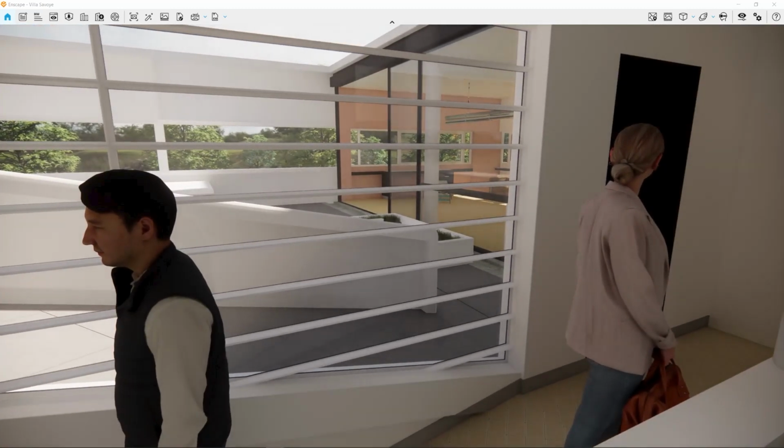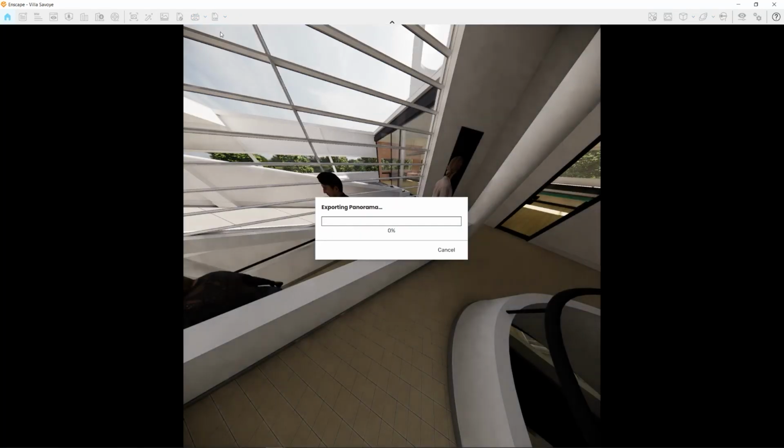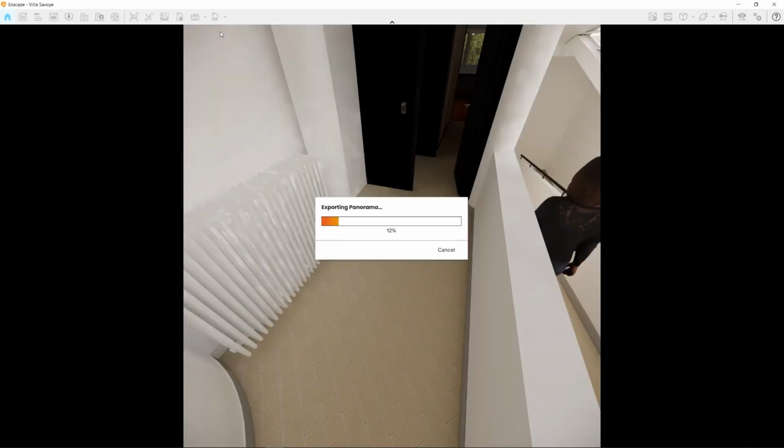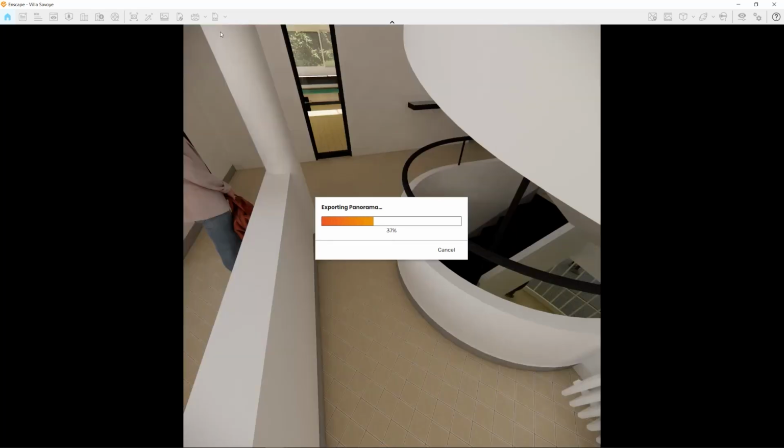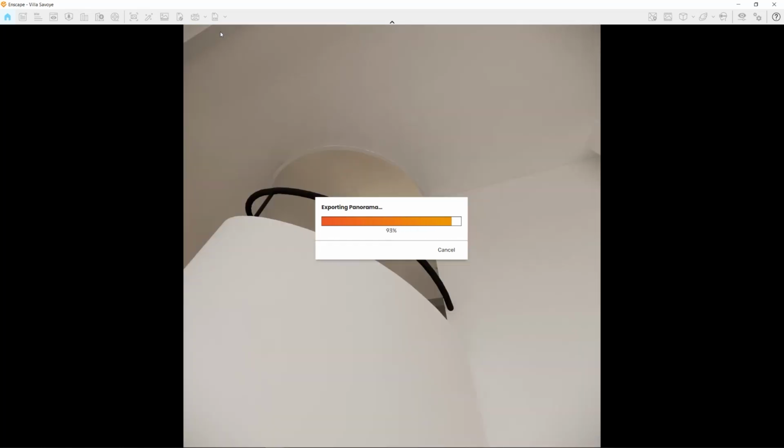Go to a location inside your project that you want to highlight. Click on Mono Panorama. Enscape will render a 360 of the location you are currently at. The difference between a mono and stereo panorama we will discuss in another video.